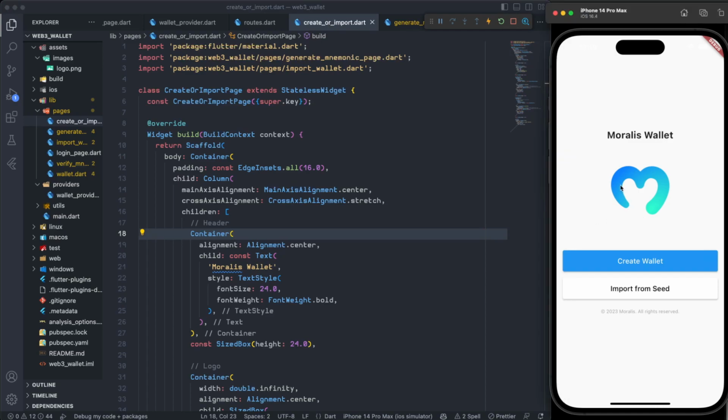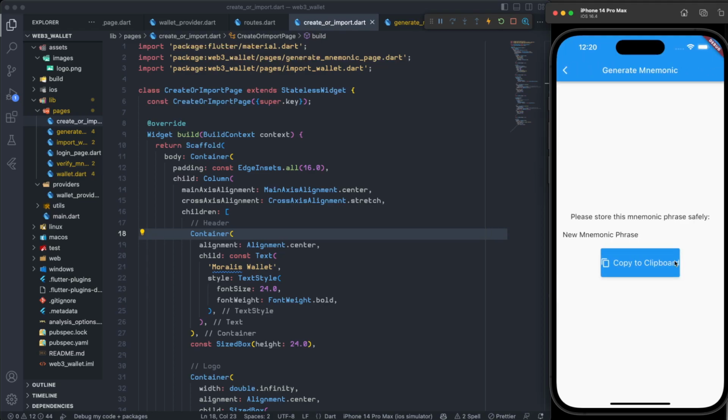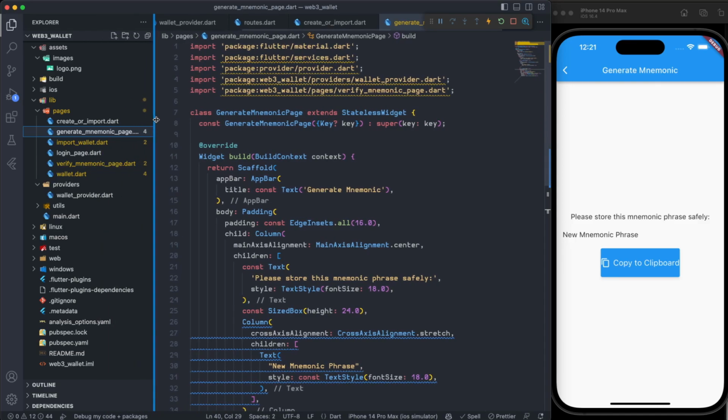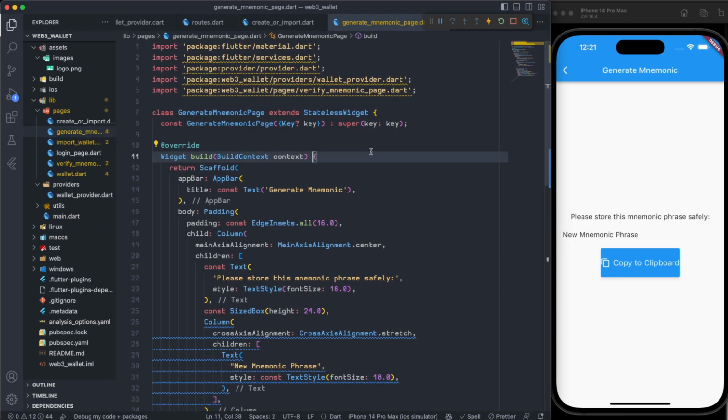So for example, we have the two options: to create a new wallet or to import from seed. So let's get started with the create wallet functionality. Also, as you can see here, it says please store this mnemonic phrase safely. And here we have a text just stating mnemonic phrase. We should replace this with the actual mnemonic phrase. So let's do that. This is going to be a really simple process because we already have our wallet provider on which we have the ability to create that mnemonic phrase. So here we are on the widget called generate_mnemonic_phrase.dart, and let's get started.